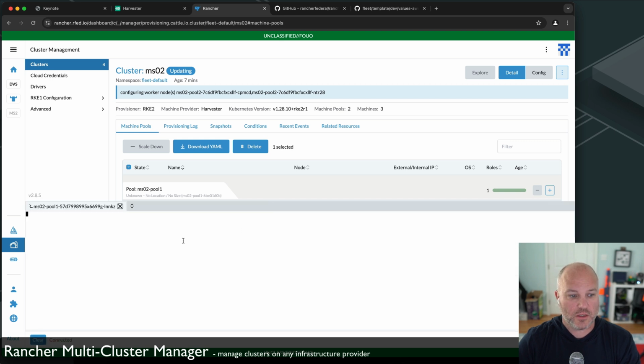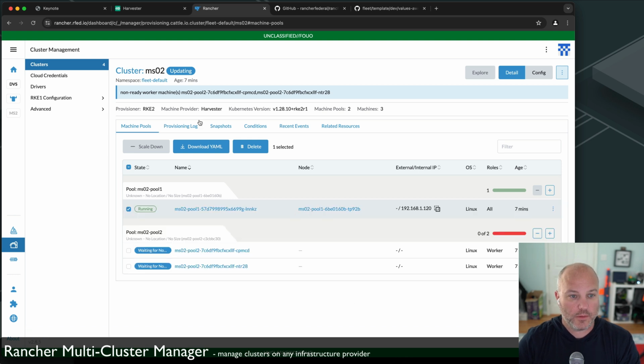And again, SSH shell. Actually, that won't work because I can't SSH from Rancher through because of the network. I'm on a non-routable home network. But we can see, okay, we're waiting for the machines, the two workers to come up. So come up in a second. Come on.